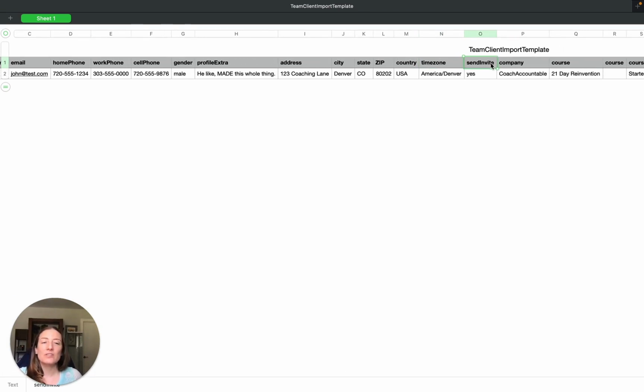Send invite. This is asking, do we want to send this client an email to invite them into the system as soon as this CSV is uploaded? Most organizations choose no and then end up inviting everyone later whenever the time's right, or they invite them in batches, that kind of thing. If you are ready, as soon as you upload this, then say yes here.